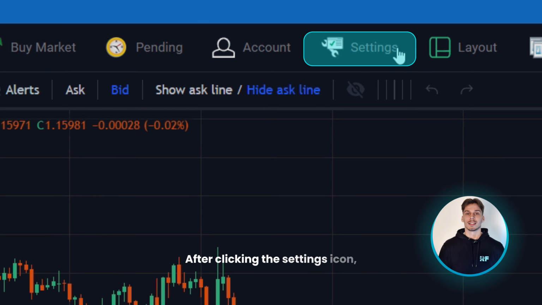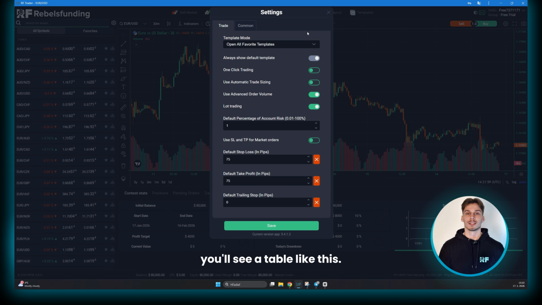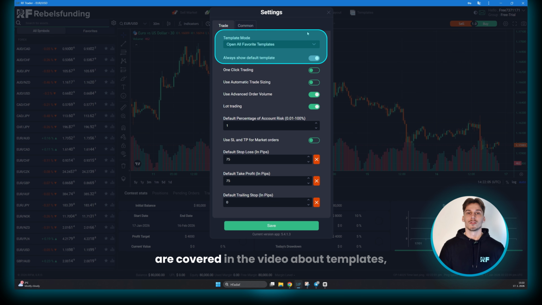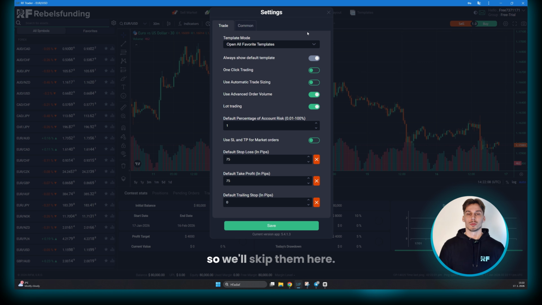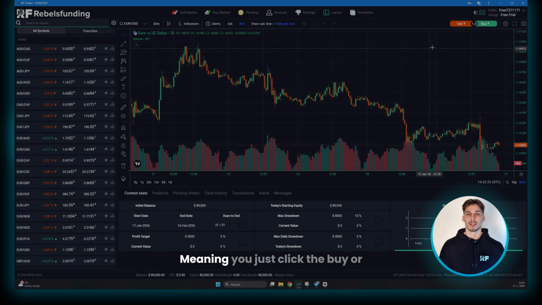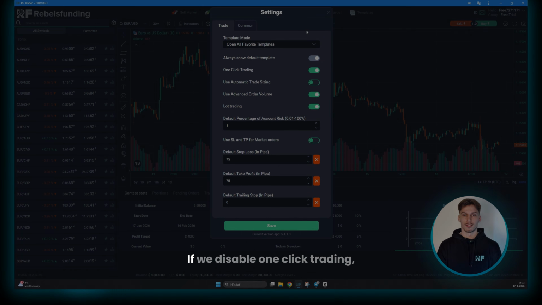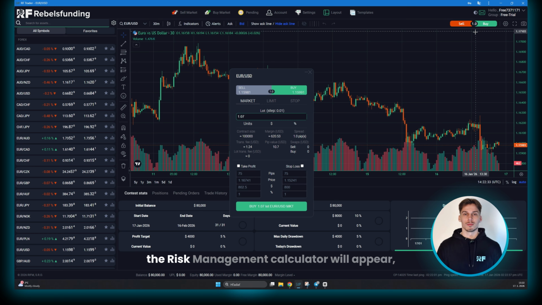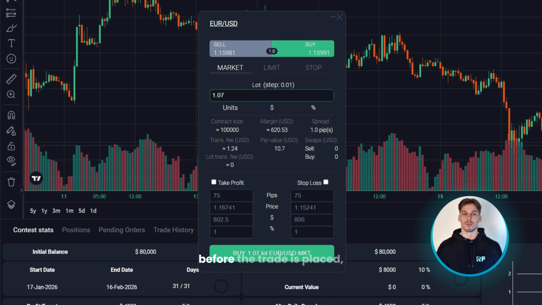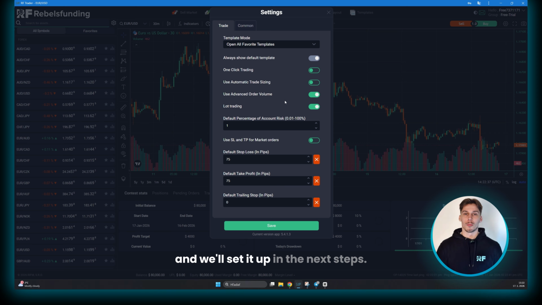After clicking the settings icon, you'll see a table like this, which is important for full use of RF Trader. The first 2 items in these settings are covered in the video about templates, so we'll skip them here. The first thing we'll focus on is the one-click trading setting. If we enable it, we'll be able to place trades with a single click, meaning you just click the buy-sell button and the trade opens immediately. If we disable one-click trading, the risk management calculator will appear before the trade is placed, and we'll set it up in the next steps.